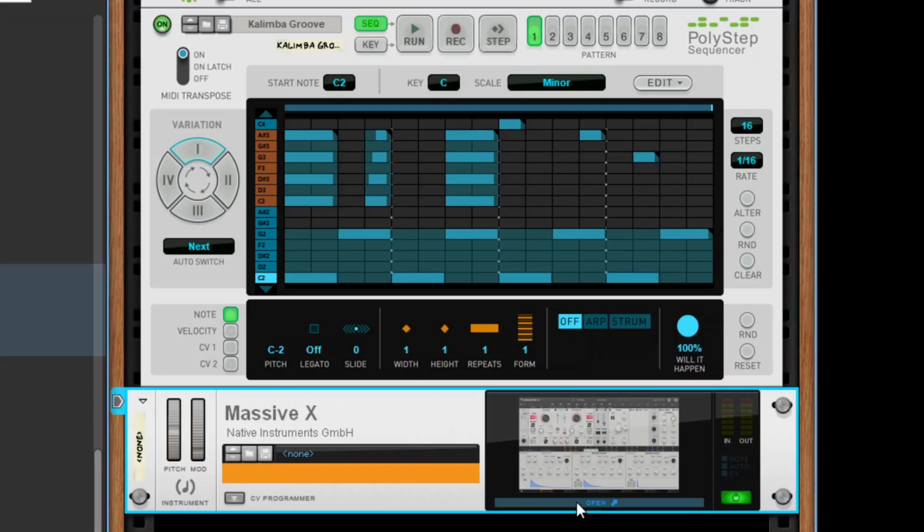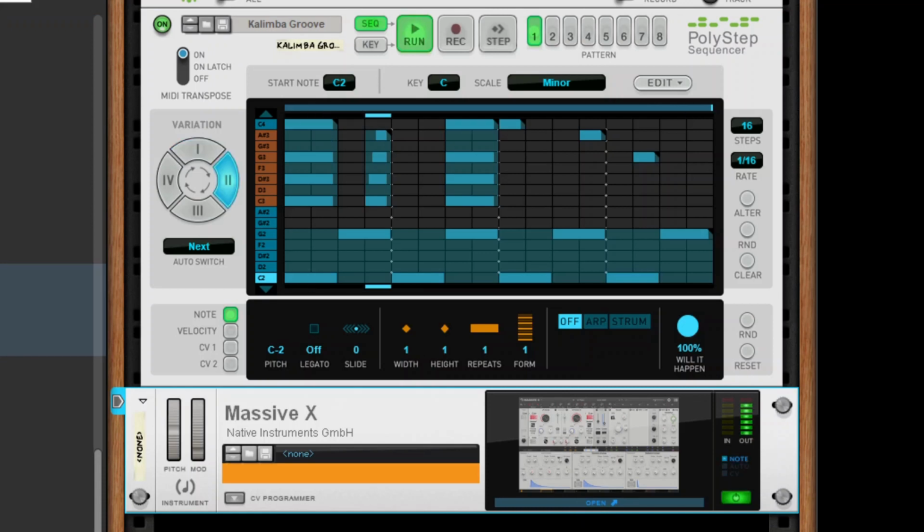I've got Massive X here from Native Instruments. Just find a decent patch. Okay, so not that one, that's sounding very just kind of sawtoothy really. A bit on the harsh side. Let's just have a wee listen to some of these.